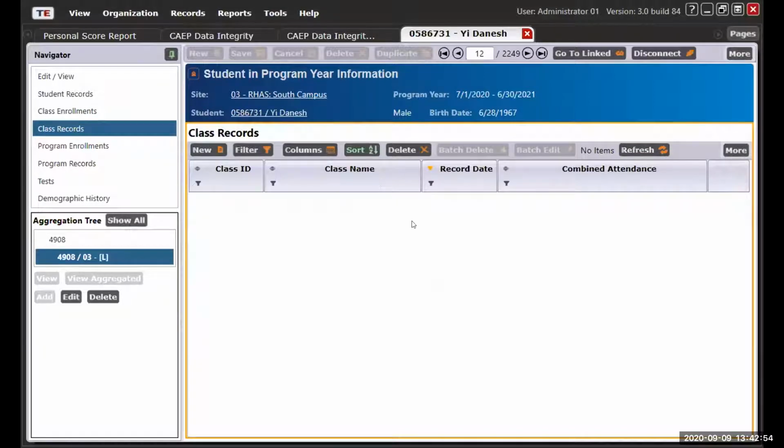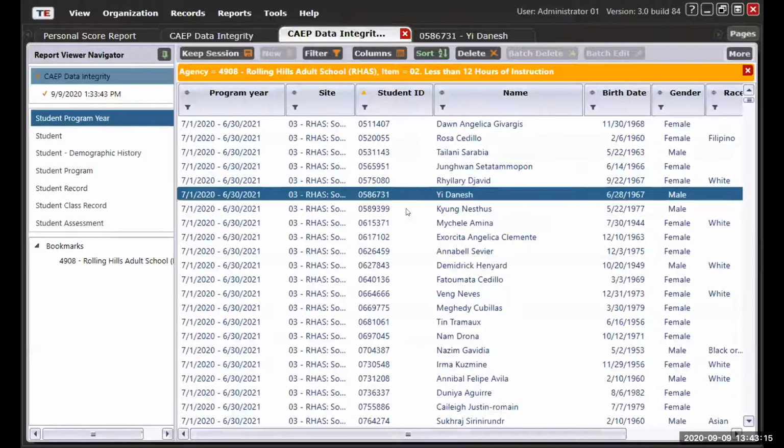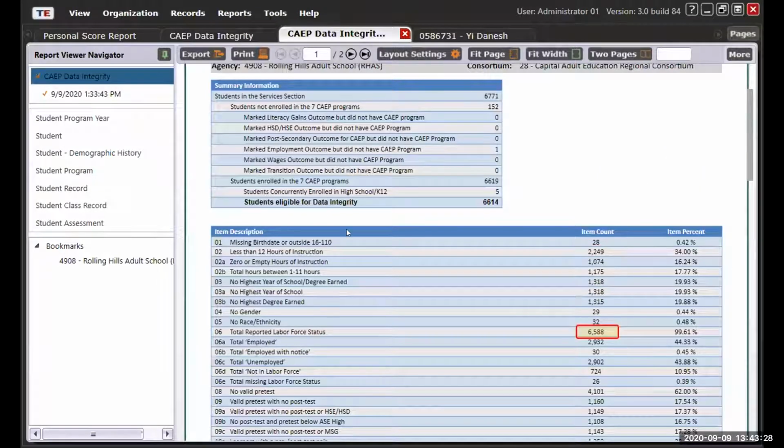And as you can see, there's no records at all. That's just confirmation that the student doesn't have any class hours, and it's being flagged in the CAPE DIR as less than 12 hours. So no hours for this student. Correct. And that's the benefit of having the drill down tool, because we can hit shortcuts from the specific DIR report. Exactly. Not just 12 hours of instruction.